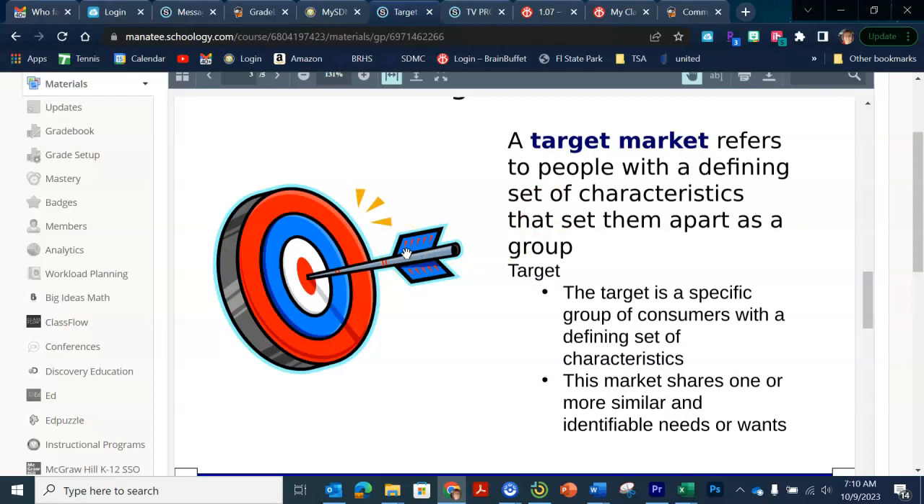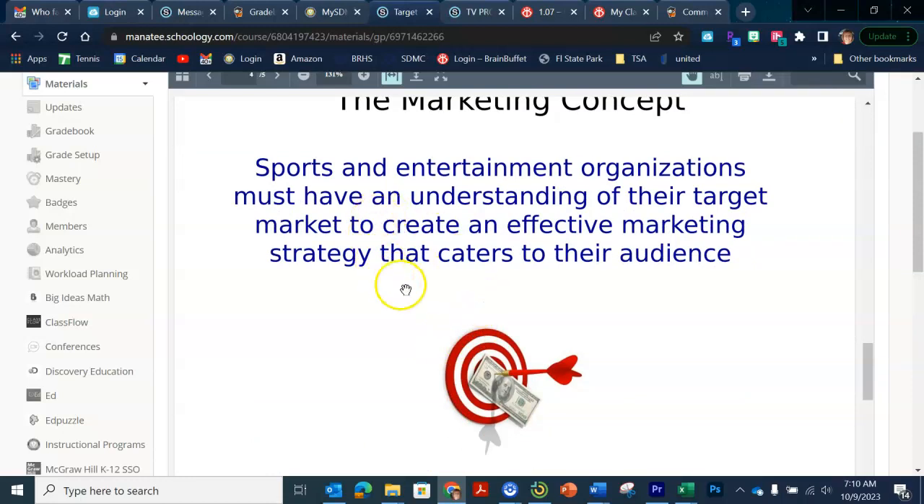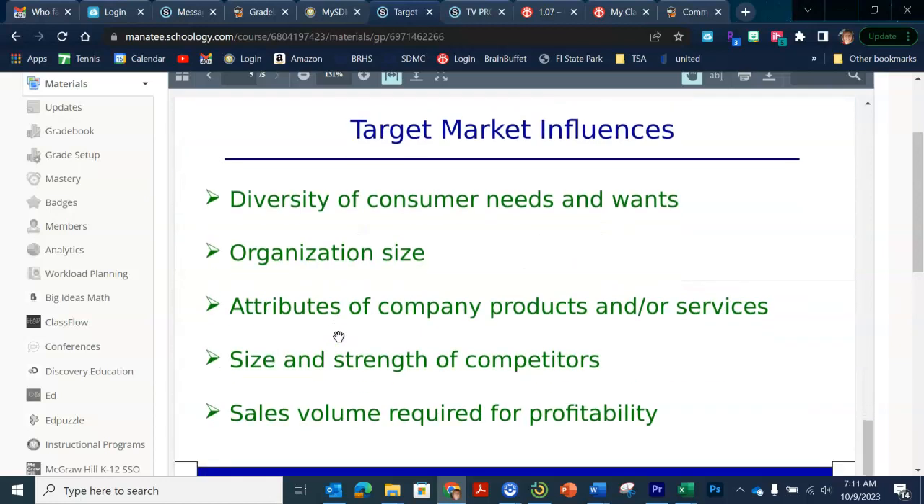You will not have to determine target markets, but you need to be able to create a video that is aimed towards a target market if somebody tells you. Sports and entertainment, if they don't market to the right people, they are wasting their money. They could have the best ad in the world, but if it's not going for the people who are going to use their product or service, then it's wasted money.